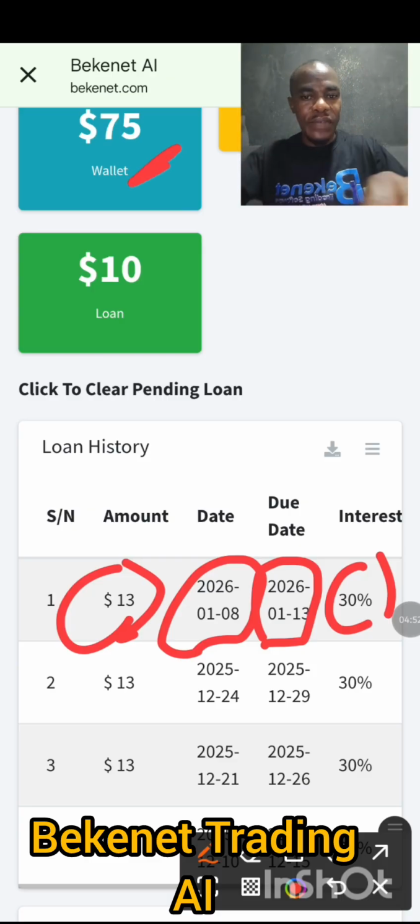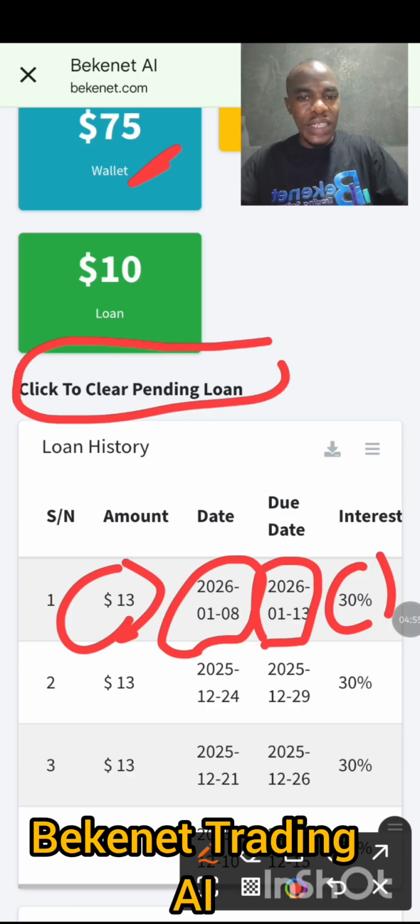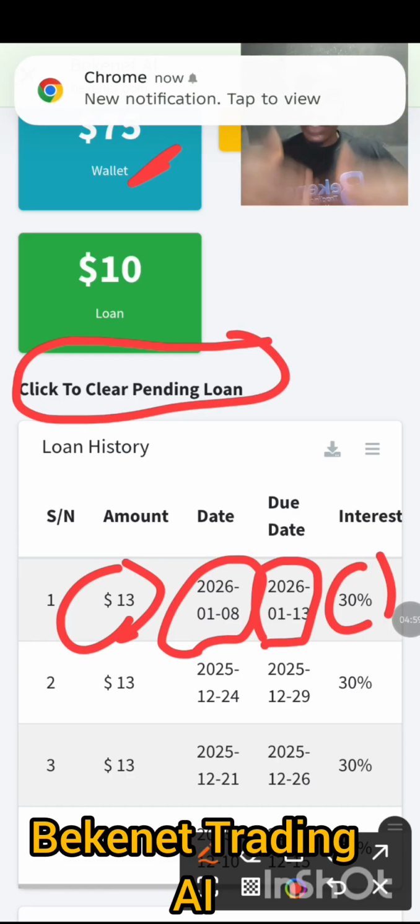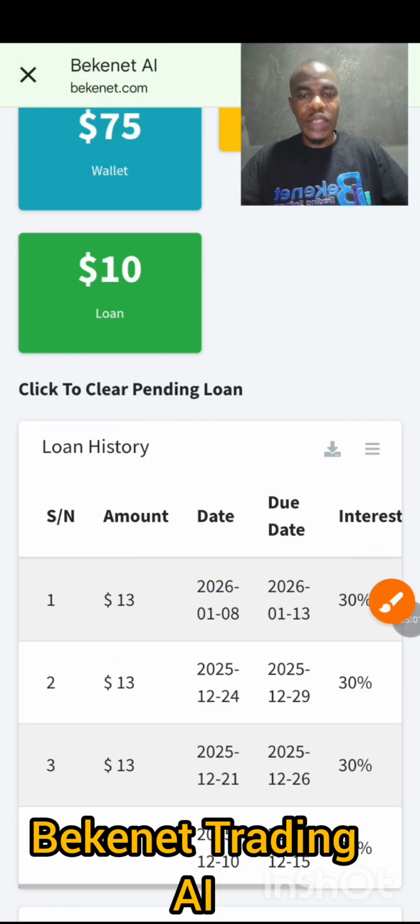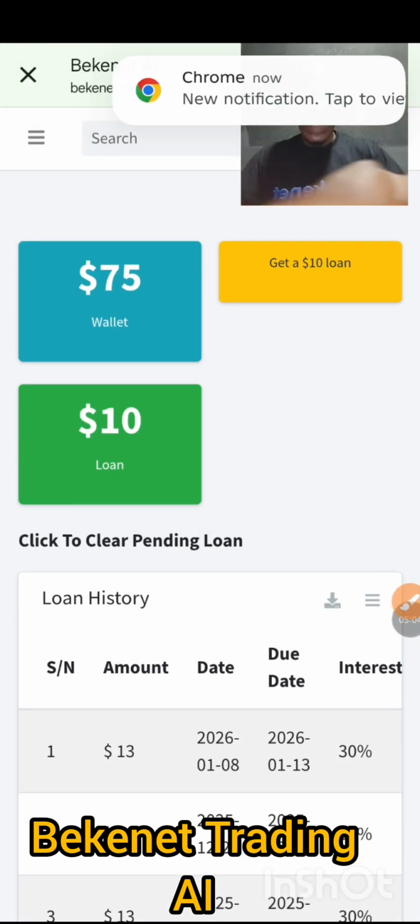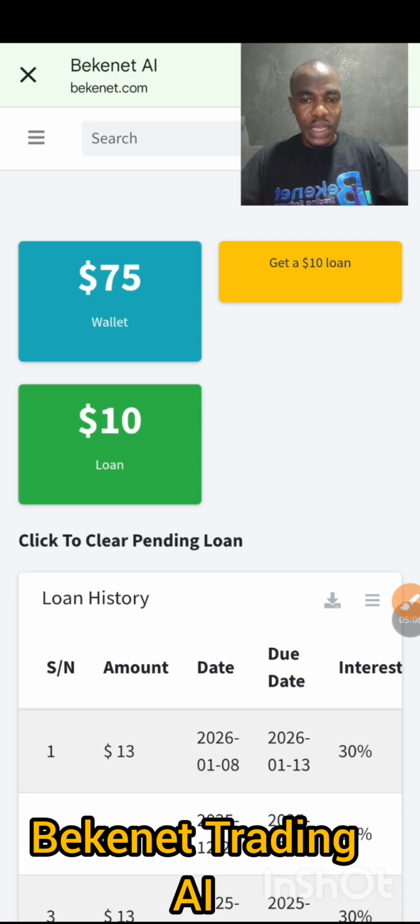You fund your wallet from that place I just showed you. Then you click this menu here to clear your loan. Once you clear your loan, you can retake another loan and just be repeating the cycle just like that. So now let's assume I want to clear this loan. All I need to do is just click here. Now I want to clear that.